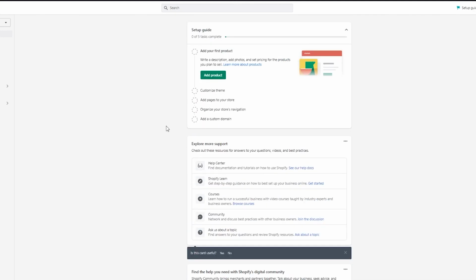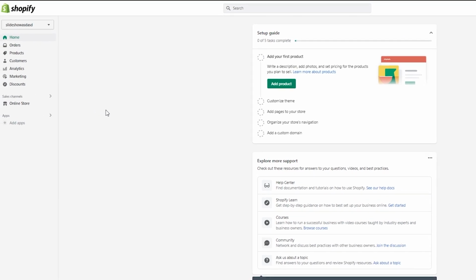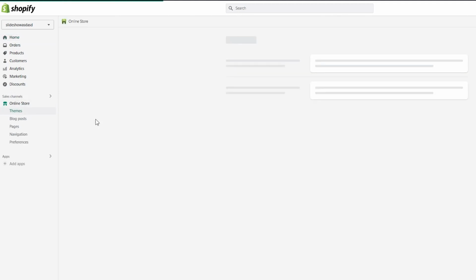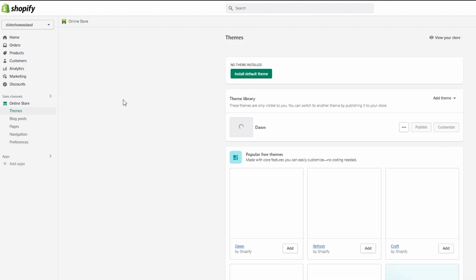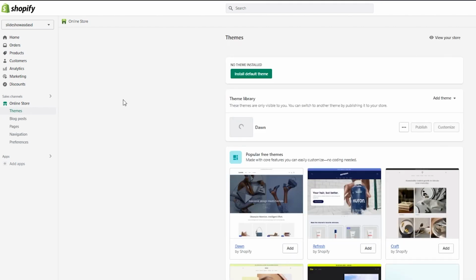Now we're going to go ahead and start making our slideshow. To make your slideshow, you're obviously going to need to get familiarized with how things work. And once you've done that, on the left hand side, it says online store. We're going to click on that. And once we've clicked on that, we're going to go to themes. And once we go on themes, we're going to get tons of these themes.